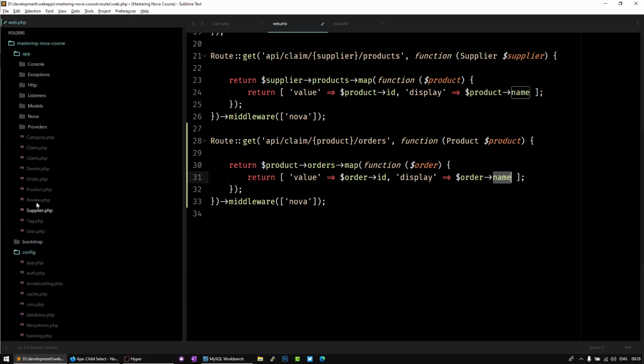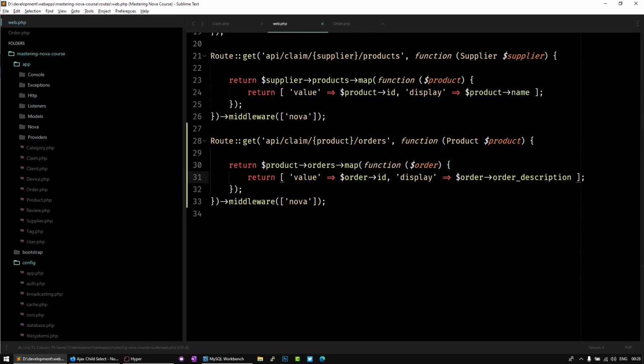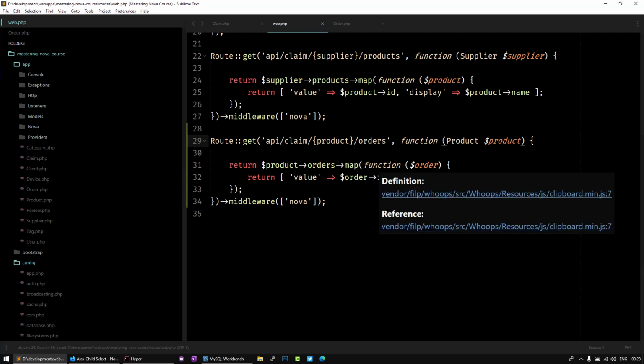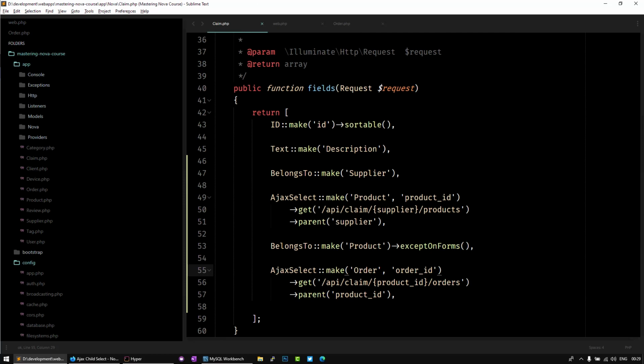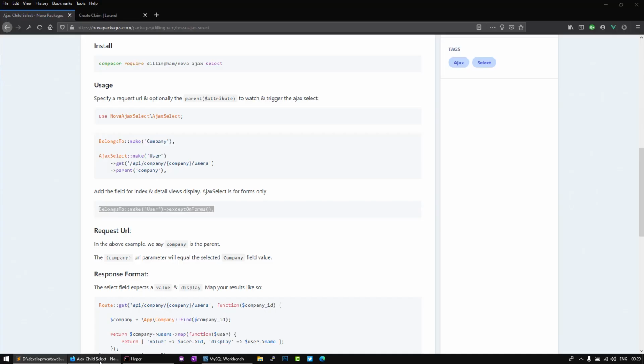What is the name? Order description. So this is a computed field, as we already saw in the previous tutorial. And here, as we see, we have the product now. So I'm just going to put it like this, and I think we are good to go. Again, let me just copy paste this belongs to here too, and in this case we're going to call it order, accept on form. So let's see the final result.